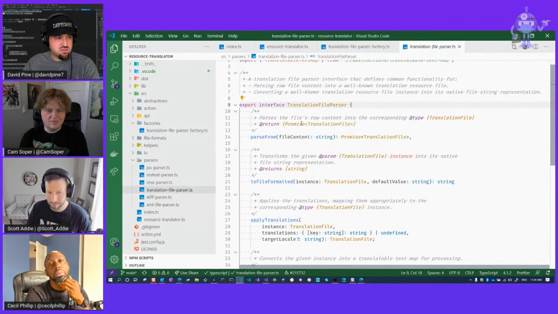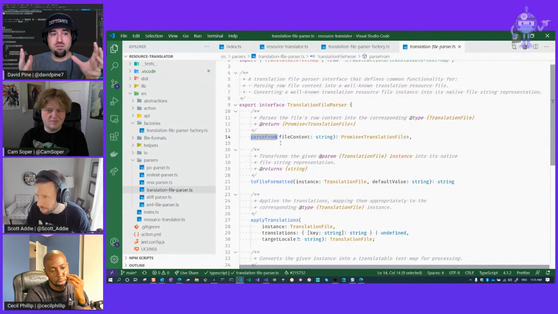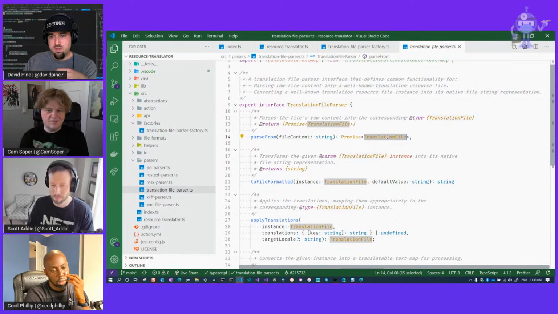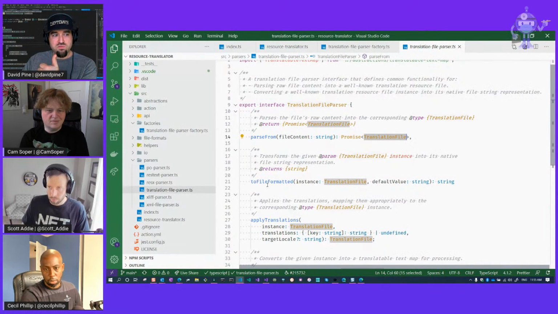The interface says we're going to parse from the string. So I will, in my GitHub action, read out the raw string input from that file. If it's a PO file, if it's an RES text file, whatever the file is, and you have to promise to return me a translation file, right? And that translation file is what's going to flow through the rest of this implementation. So you're going to give me a translation file from a string. You're also going to give me a formatted string, whatever the file format is, so I can write it back to disk from a translation file.